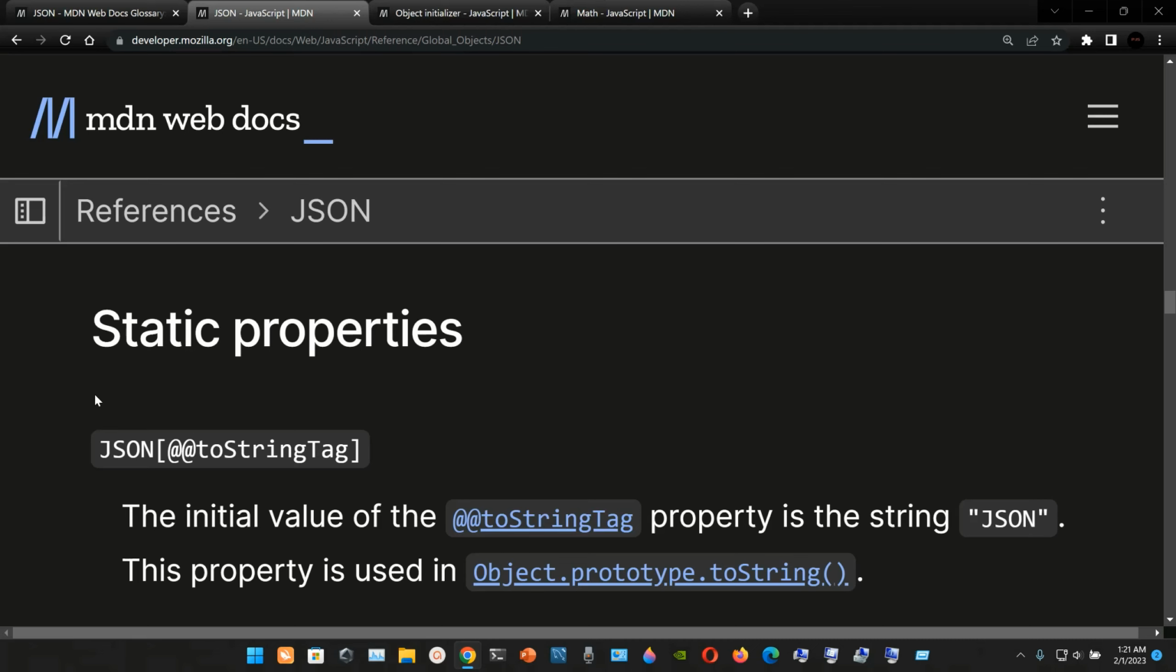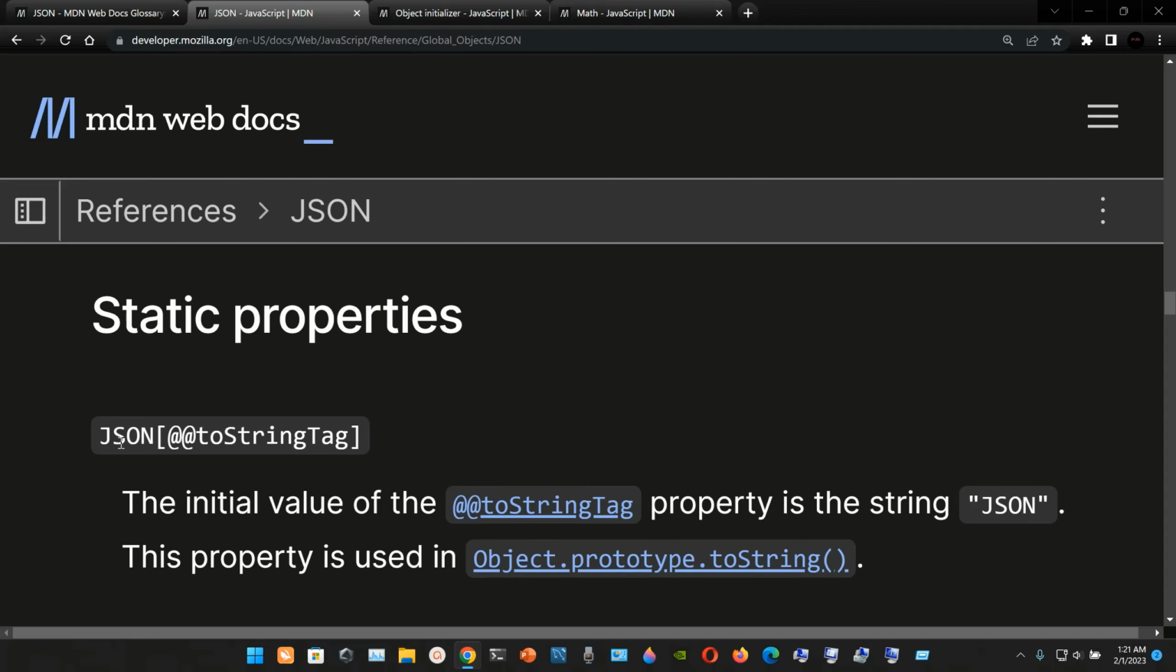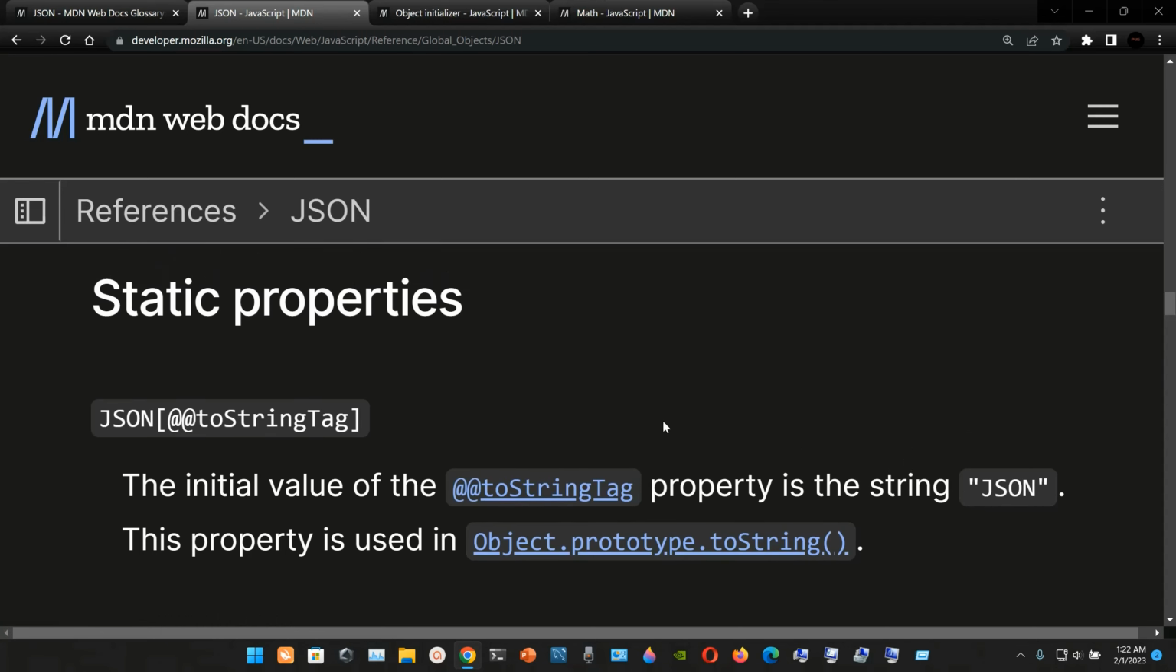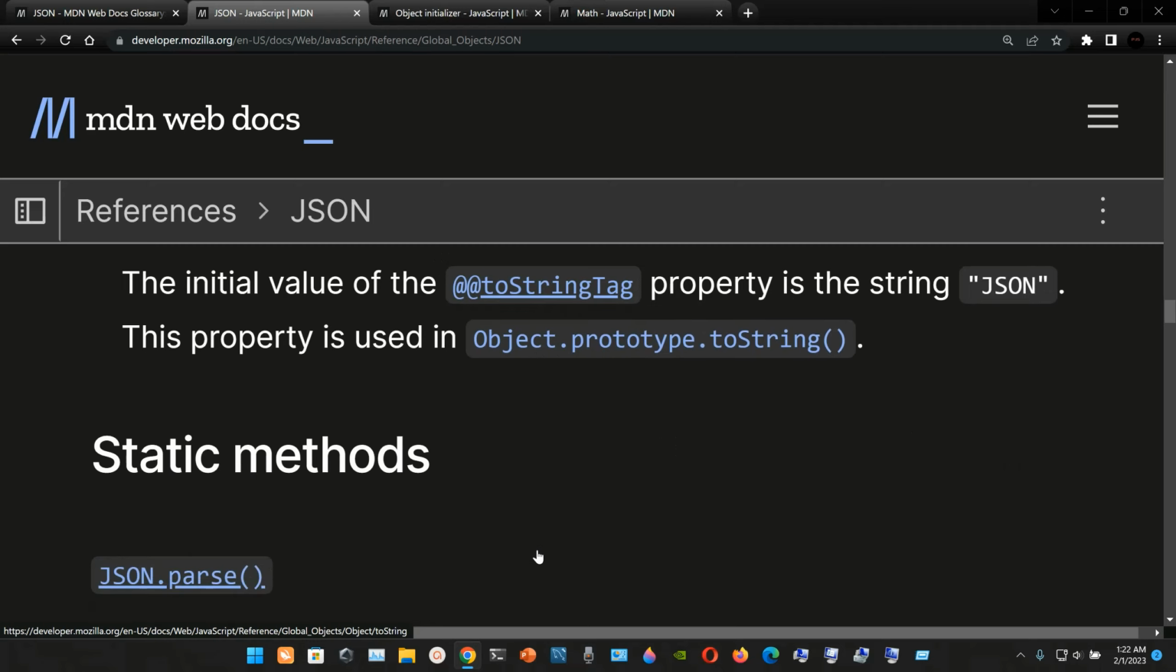And we have the static properties. JSON, we have brackets, Symbol.toStringTag, and we close brackets. The initial value of the Symbol.toStringTag property is the string JSON. This property is used in Object.prototype.toString, and here are the links if you want to read more about these articles.